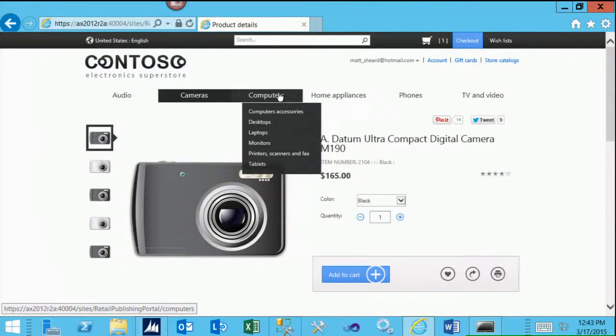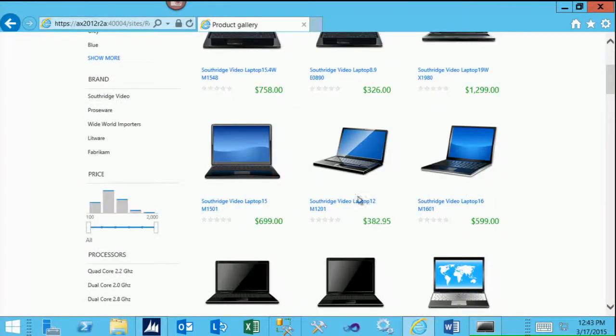All right, I'll now go over into my computers, and why don't we go and add a laptop? Yeah, this one will do.